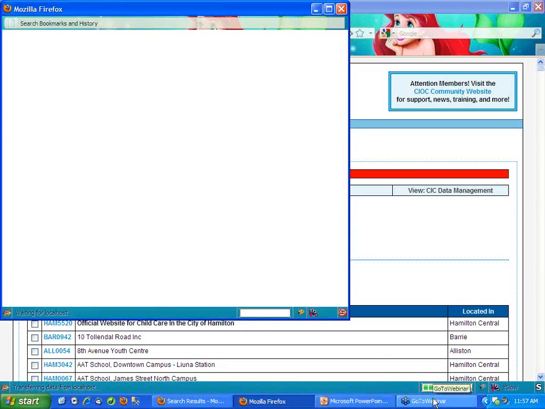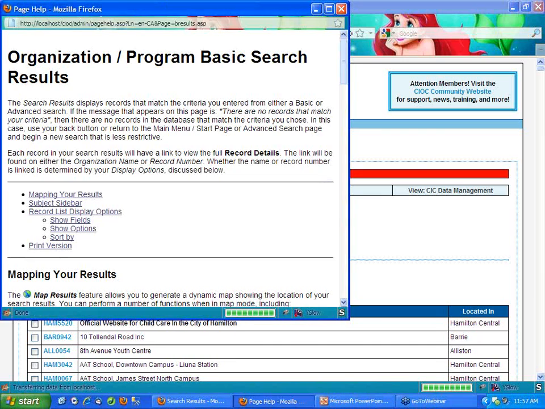And my computer's locked. Awesome. There we go. Still locked. I'm having window clicking problems.